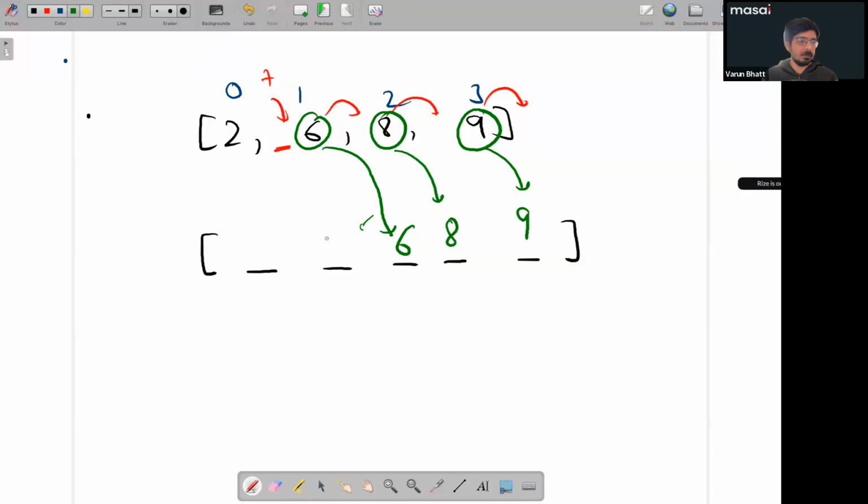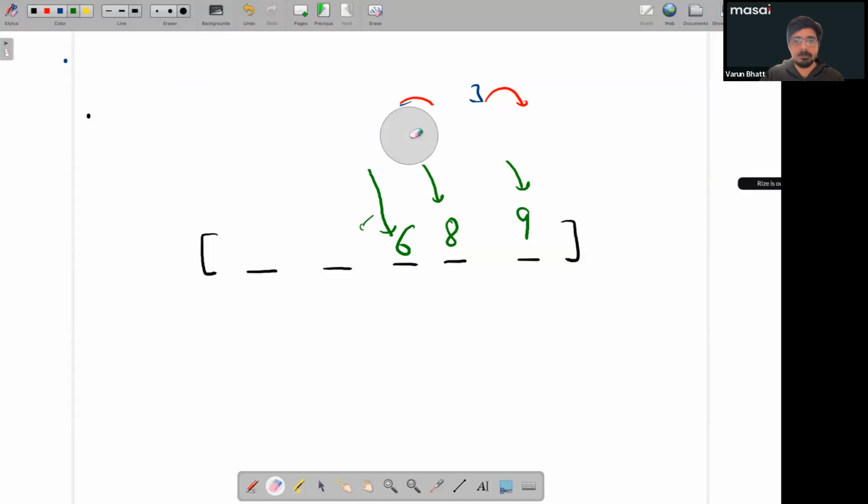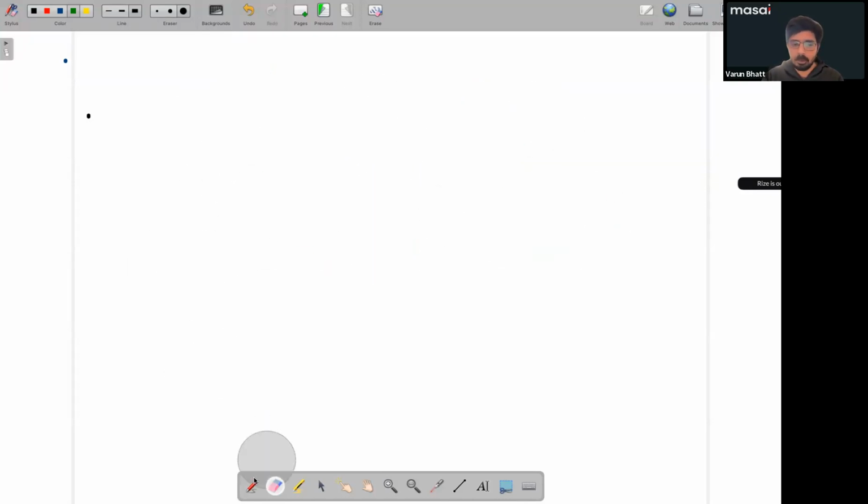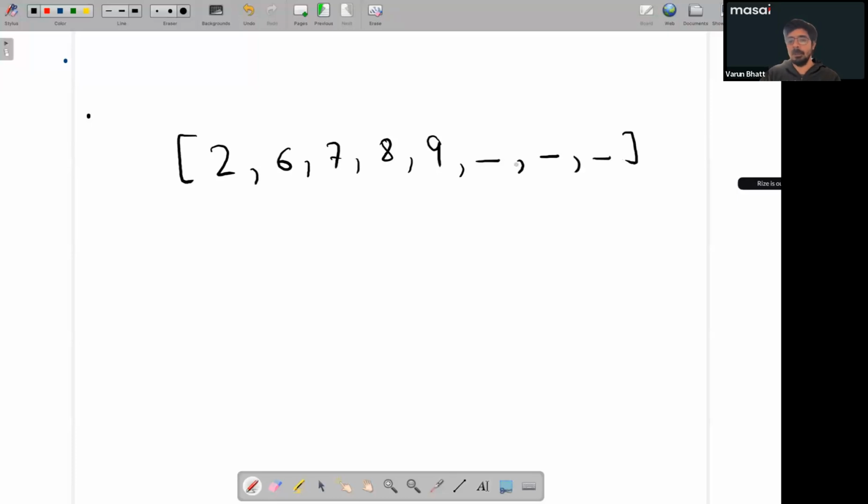So in this case, we need to imagine a different scenario. Okay, one second. Let's not create a new array. Let's imagine instead that I have this array 2, 6, 7, 8, 9, and now we have a few more spaces. So this is a bigger array.